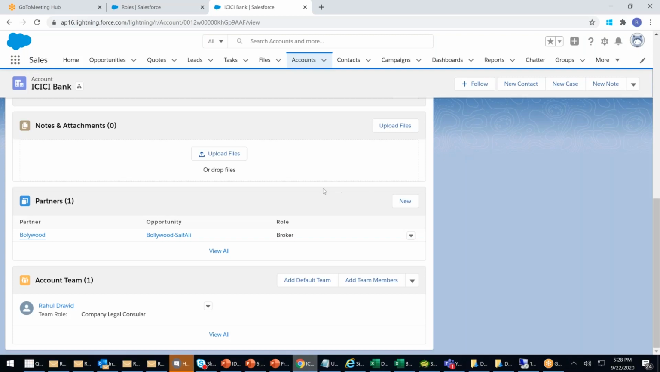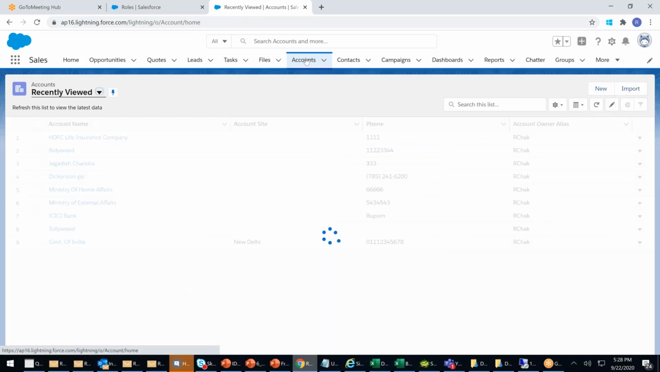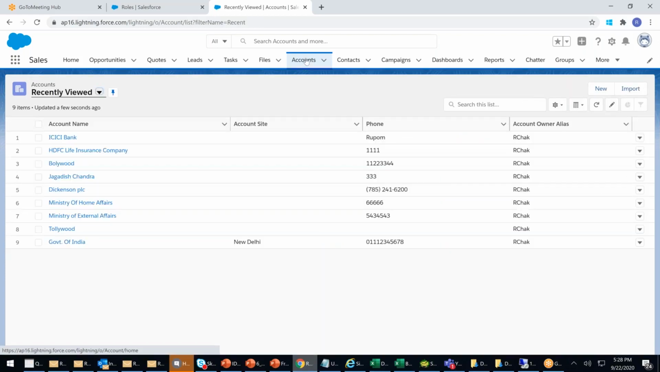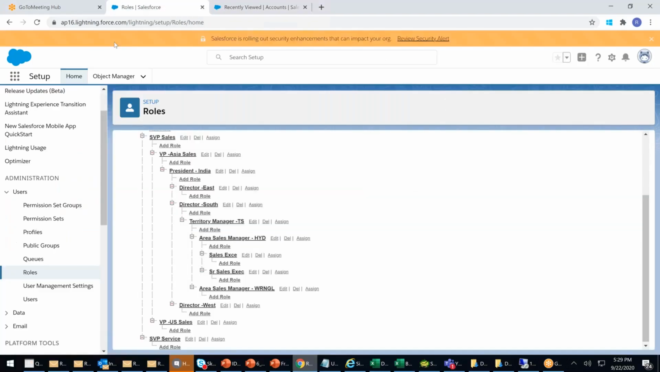With me? Yes, everyone. Perfectly clear? So you can see that one person in different accounts has a different team role. Done. The first one we have done is called team role.